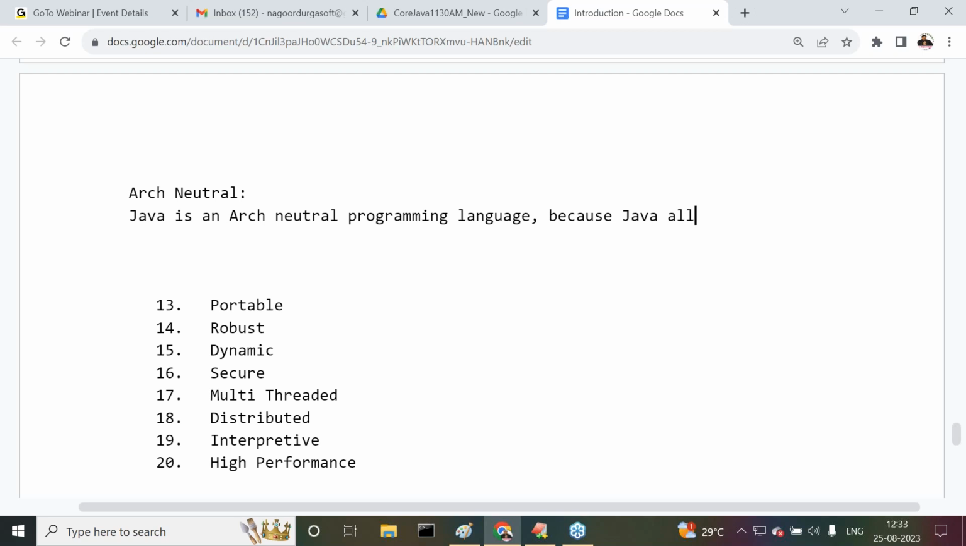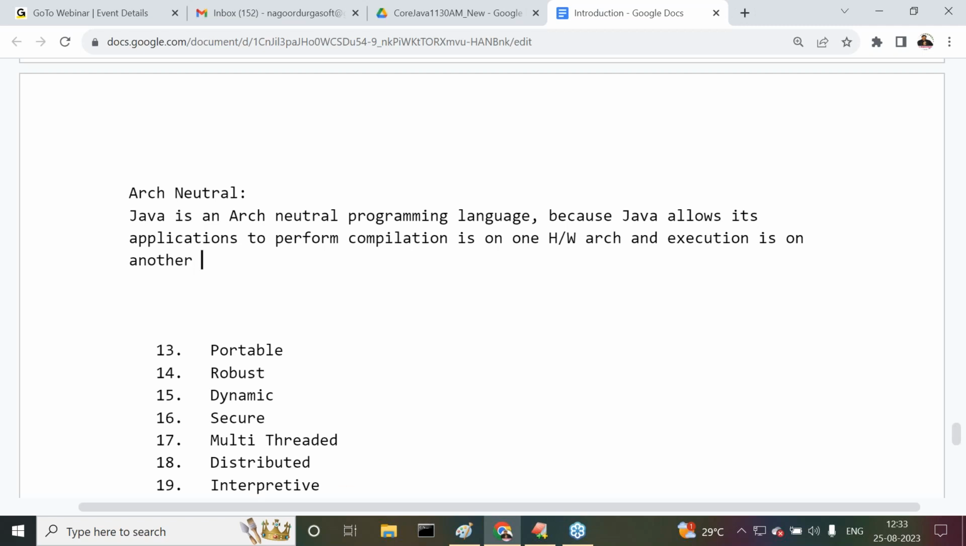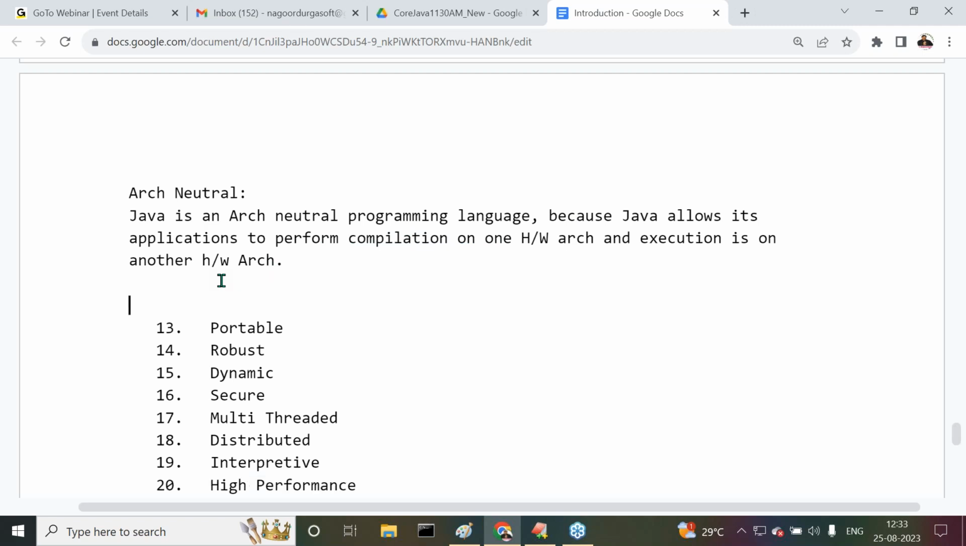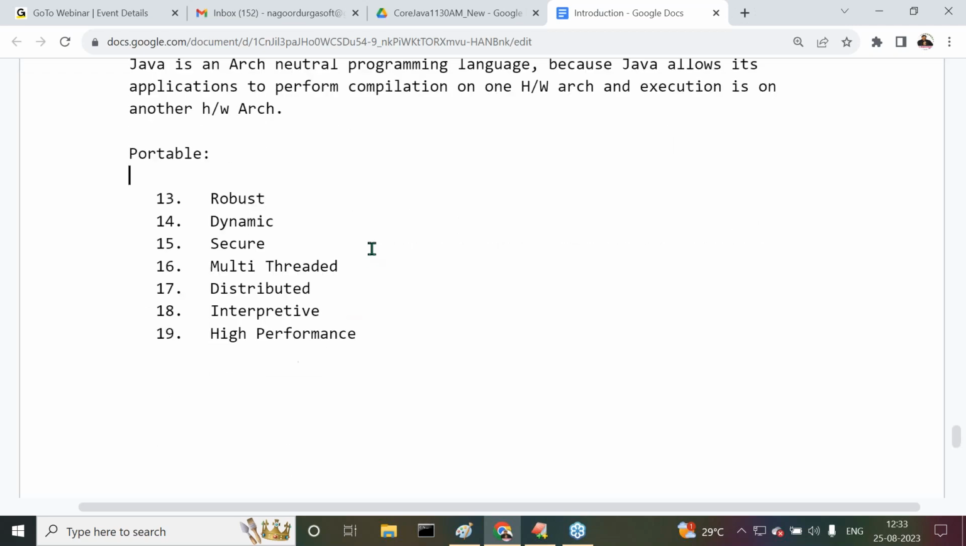Why? Because Java allows its applications to perform compilation on one hardware architecture and execution on another hardware architecture. So Java is an architectural neutral programming language. Right. Now all of you observe carefully. Next one here, portable programming language. What about this portable? It's also simple.